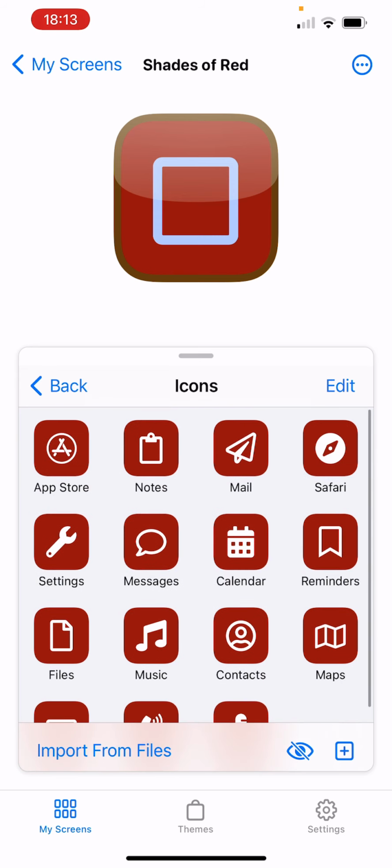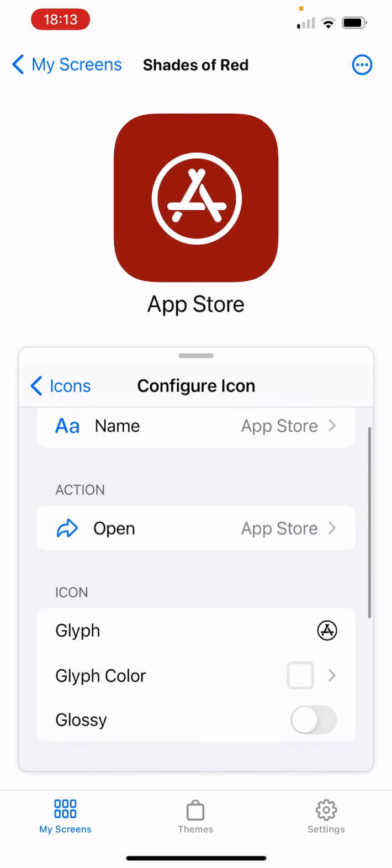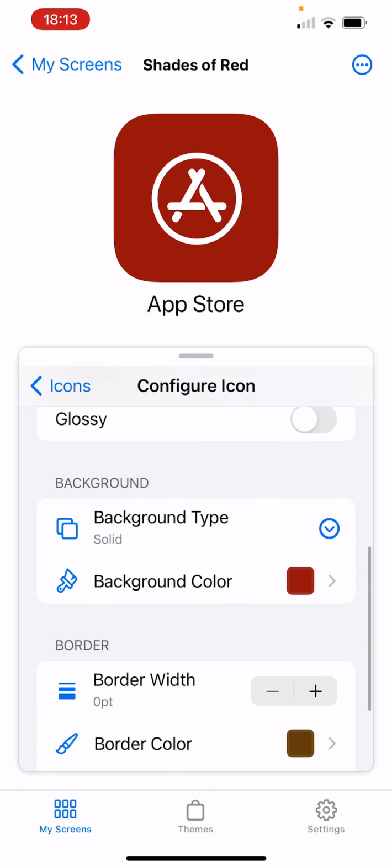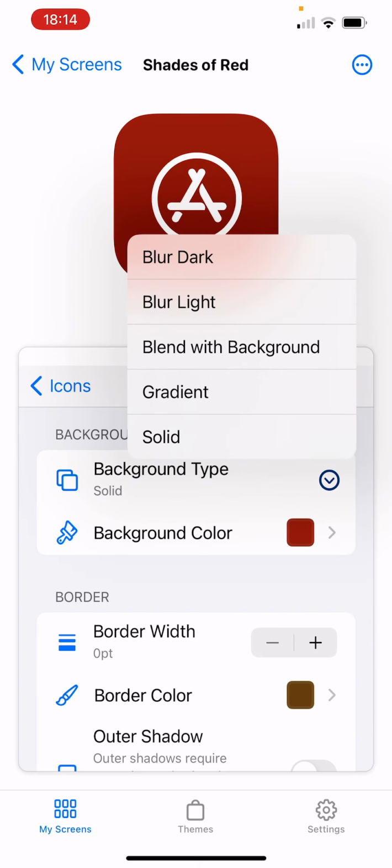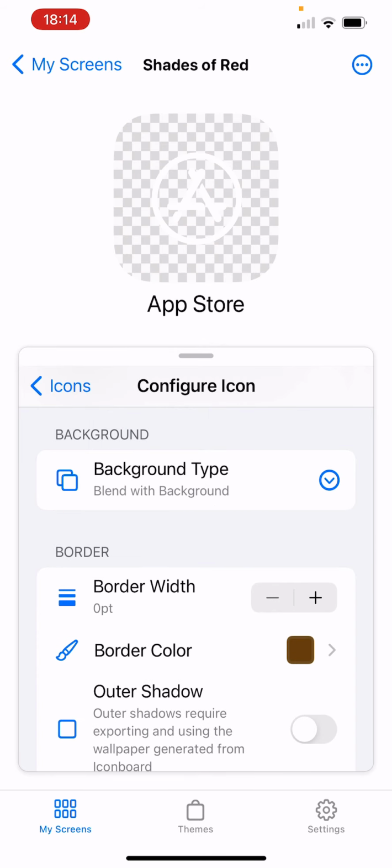So if you remember, what I wanted to do is have this sort of blend effect with my background. So what I'm going to do is choose background right here and pick the option blend with background. As you can see, I've got this sort of checkerboard right here, which indicates that the icon will use whatever I set as a wallpaper to put behind it.